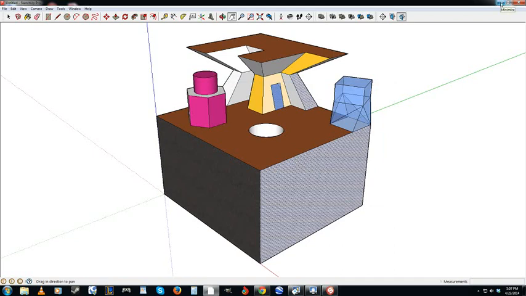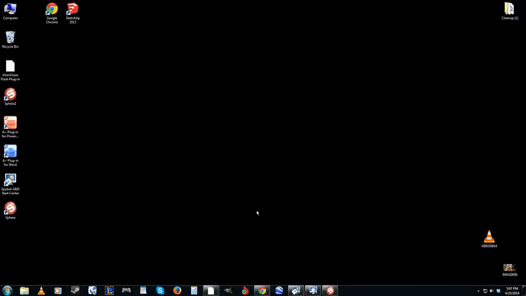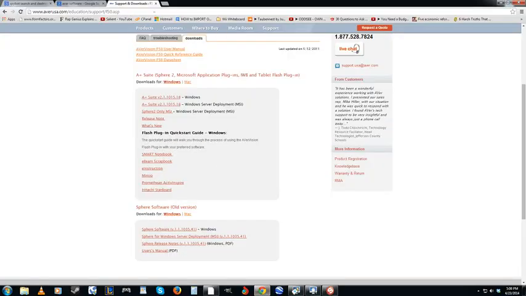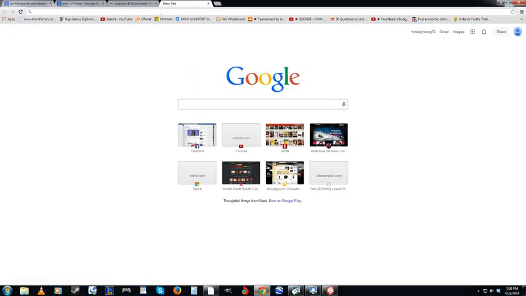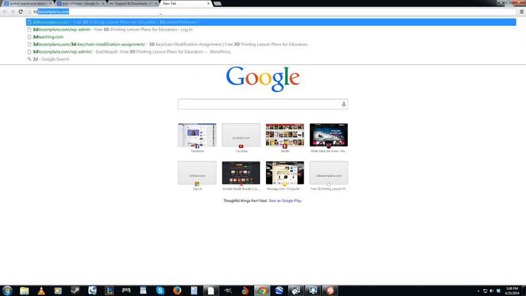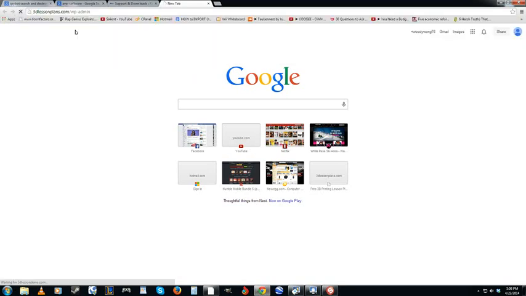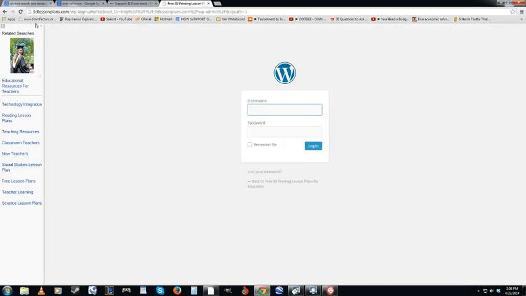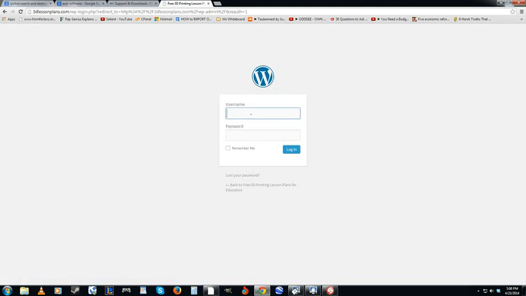The next thing I'm going to do is minimize this. I'll keep that open for later. And I'm going to open up my web browser. And you're going to type in your blog website, then /WPAdmin. For me, that's 3dlessonplans.com/WPAdmin. I have this garbage, I have to uninstall that. So type in your login credentials, that means your username and your password.